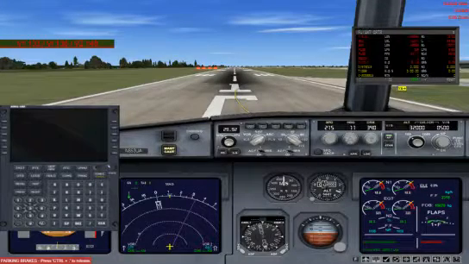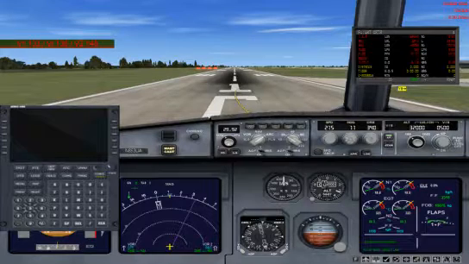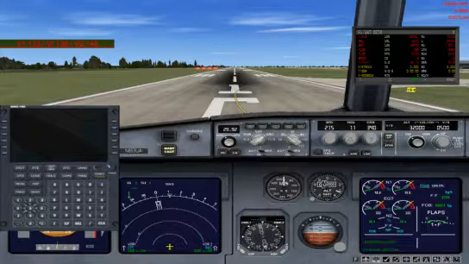All started up, and we will release parking brakes and give it full power. Enjoy the sounds; they are wonderful. And we will head for Chicago, I guess.